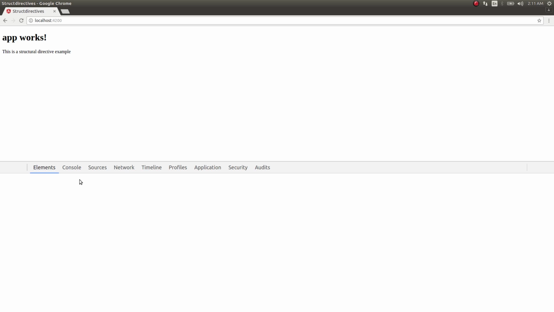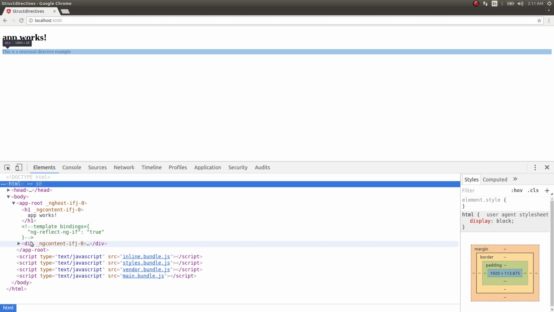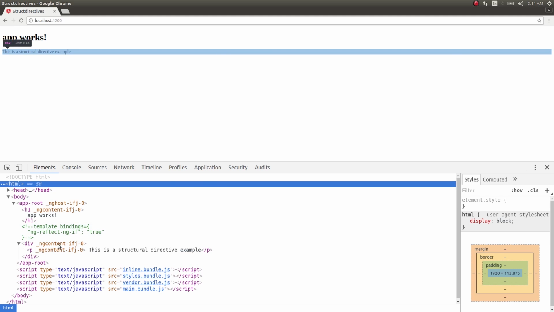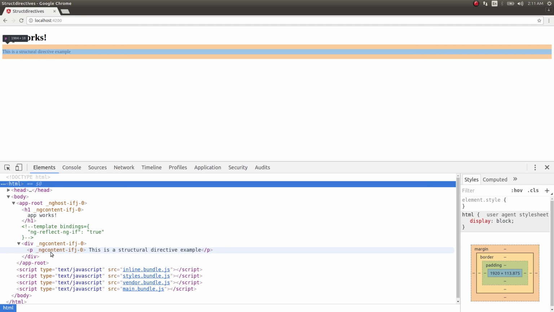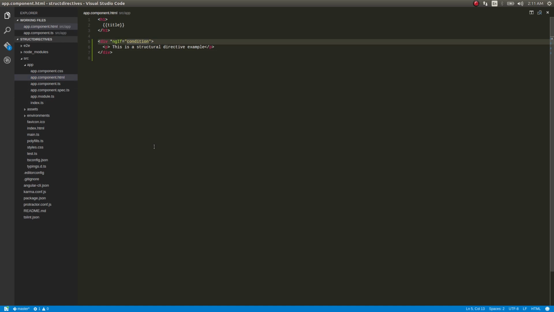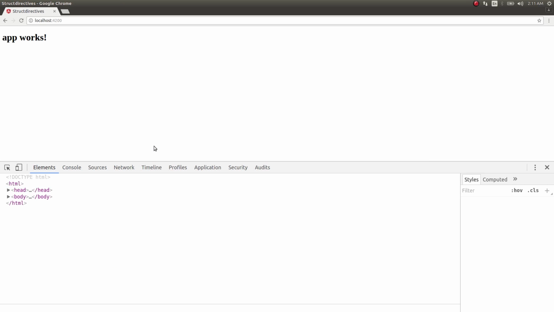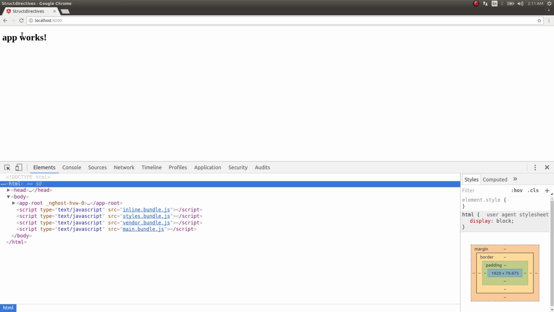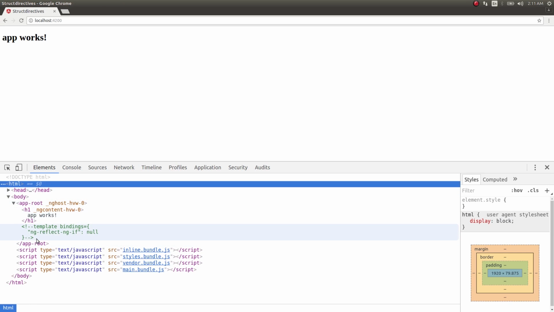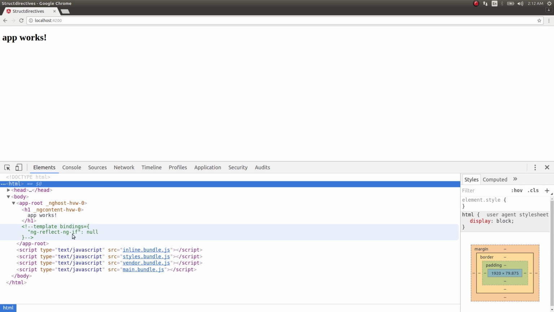Now if you inspect this code, you will see that in the body tag, in the app root, you will actually see the div with this content, right? This piece of code is there because this condition is satisfied. So if this is not satisfied, let's see what happens. You can see that it's not present, right? In the DOM also, that div is entirely not present, as you can see here inside the app root. So this is what is meant by structural directive.